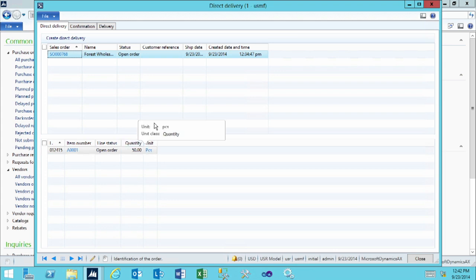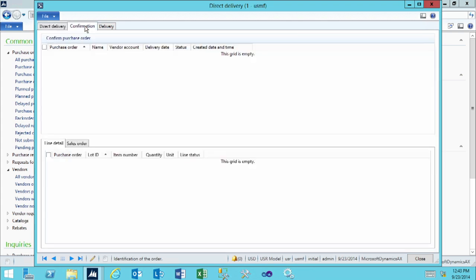On the Direct Delivery Workbench, it's split into 3 different tabs. The first tab is orders that have not been created and are ready for direct delivery. The second tab are orders that have been created but not yet confirmed. And the third tab are orders that have been confirmed and are waiting for delivery.